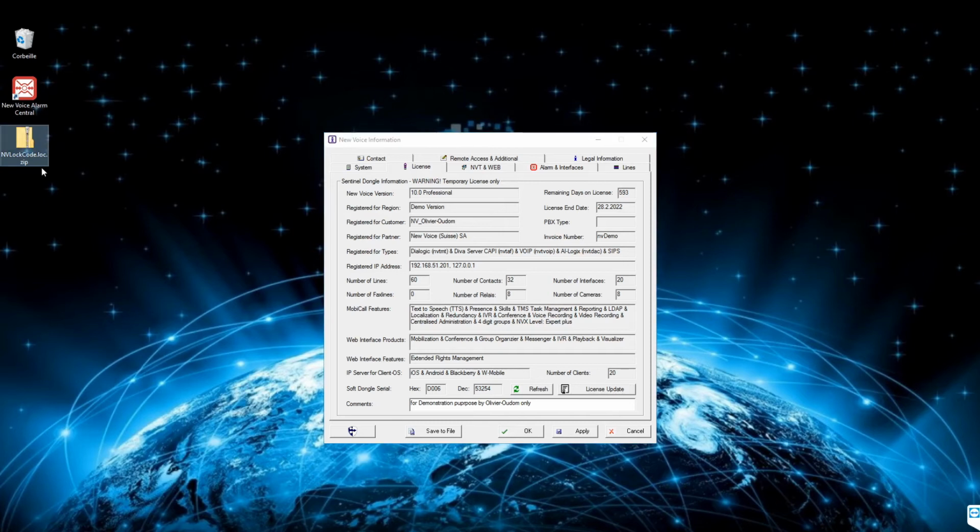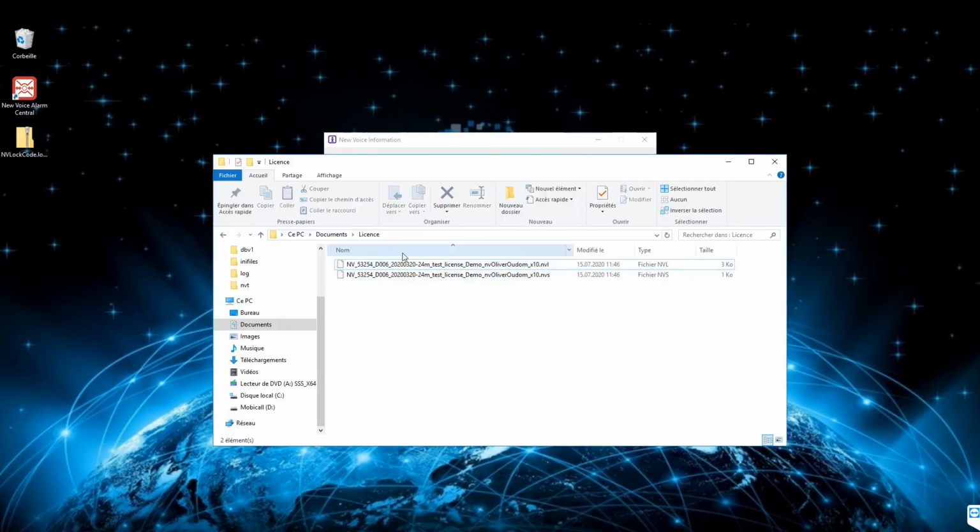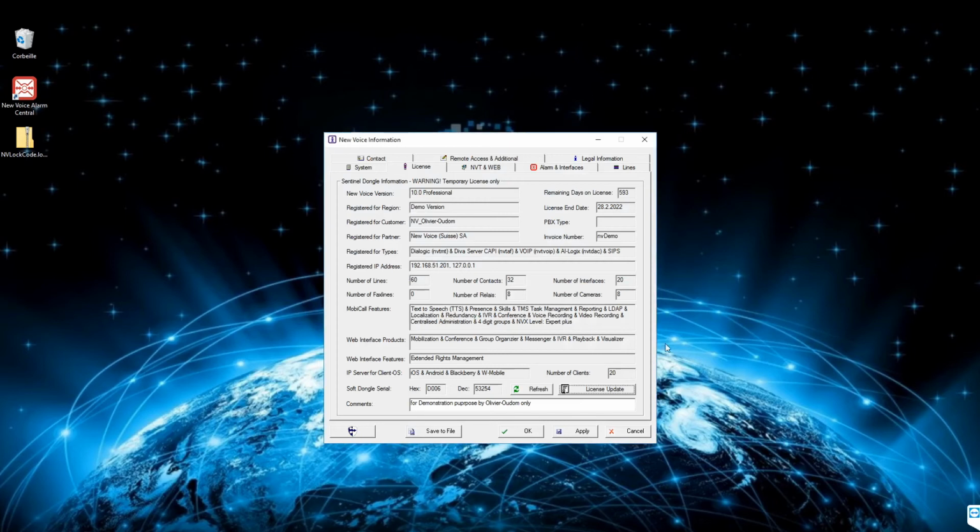If the Softdongle license is available and requested, you should have received two files, a NVS file and a .nvl file. The NVS stands for NewVoice Signature and NVL stands for NewVoice License. Take these files and put them in the field Softdongle license code by pressing the folder icon next to it.